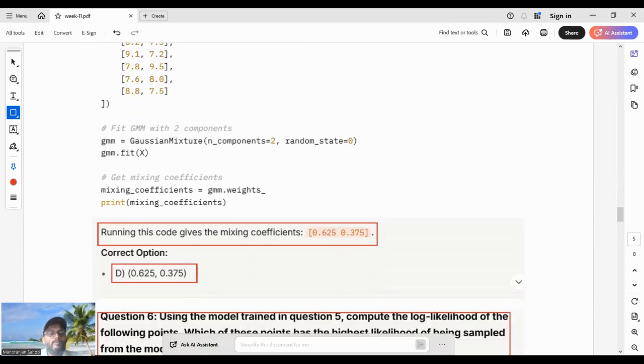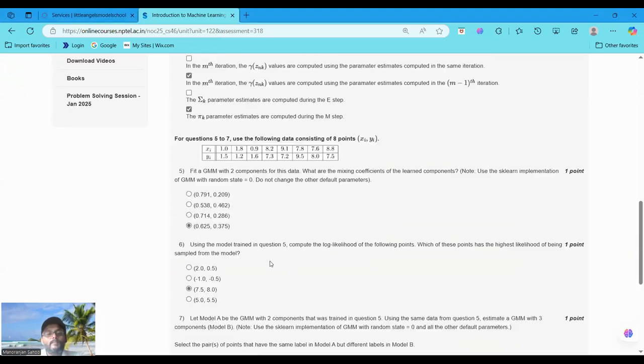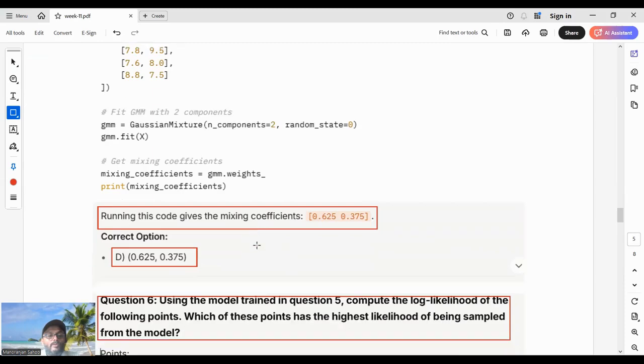Now moving to question number 6. Using the model trained in question number 5, compute the log likelihood of the following points. Choose the points that have the highest likelihood of being sampled from the model. So this one, 7.5 and 8.0. Option C. Now go to the solution part.